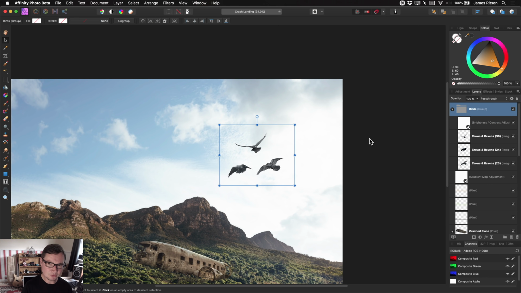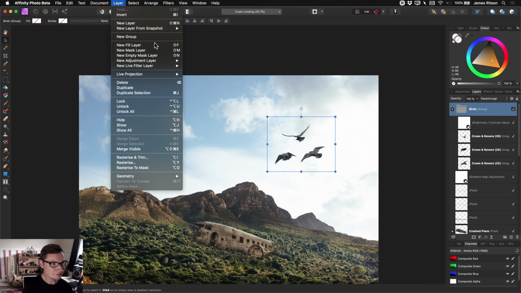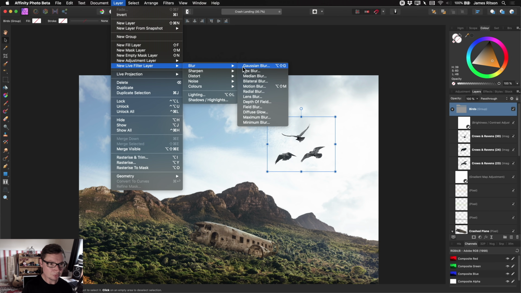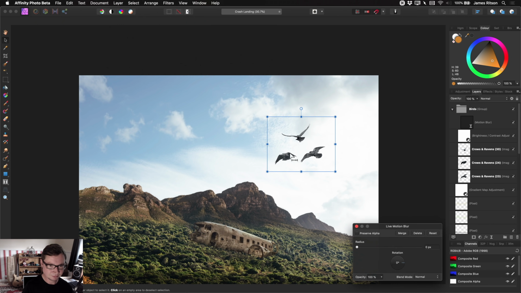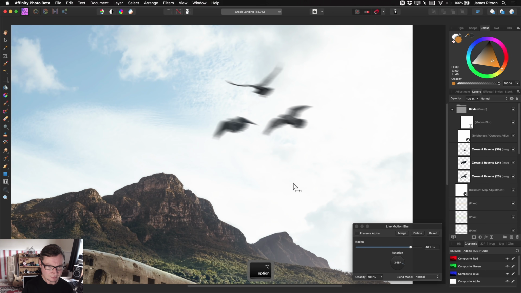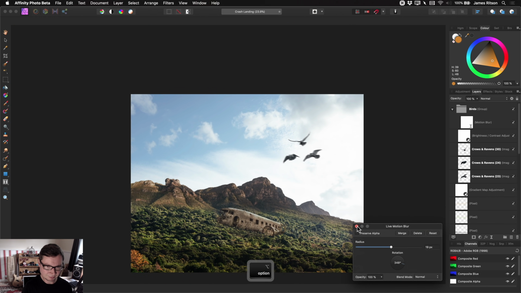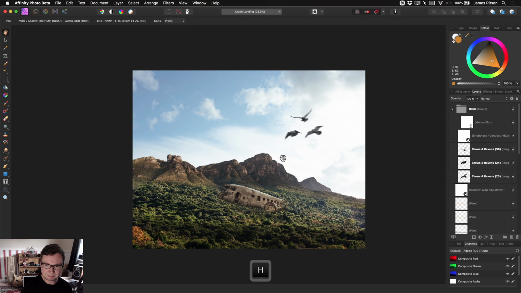And then as well as that, I might add some motion blur. So I can use a live filter layer to achieve this. With the group selected, Layer, New Live Filter Layer, Blur, Motion Blur. Then I can just drag to determine the level of motion blur and the direction. That's far too strong, so we'll just take the radius down until we get a nice amount of blur. There we go, that looks about right.